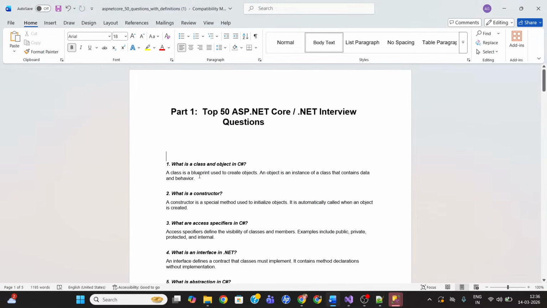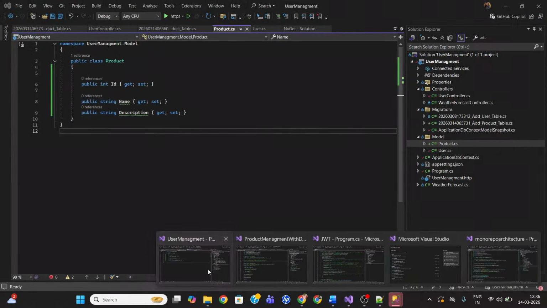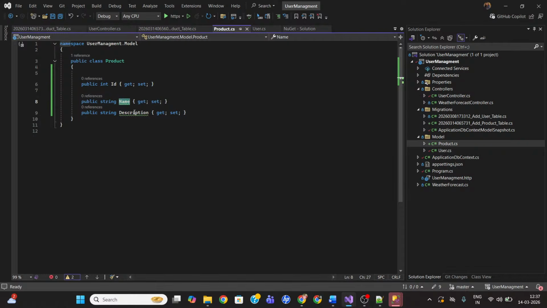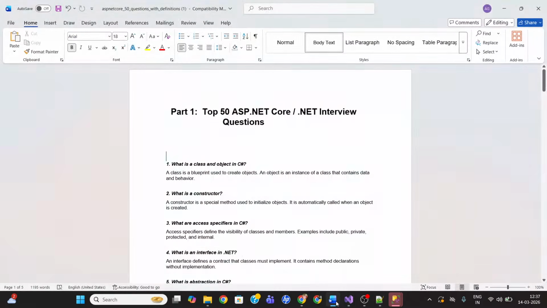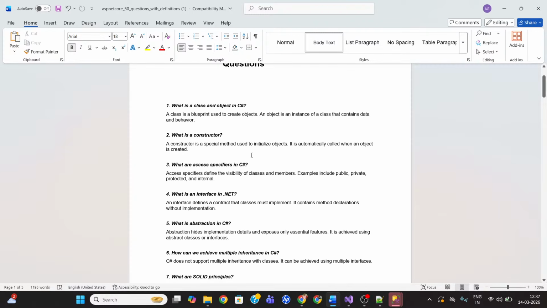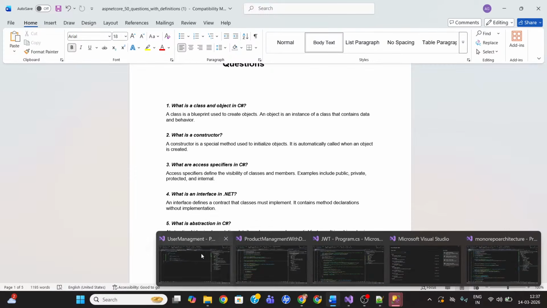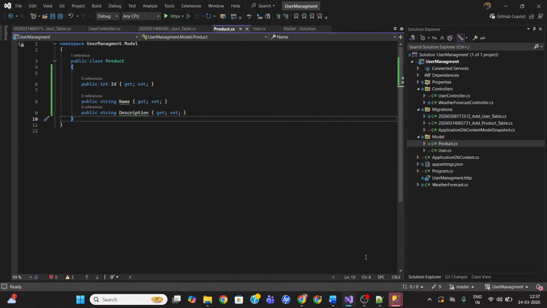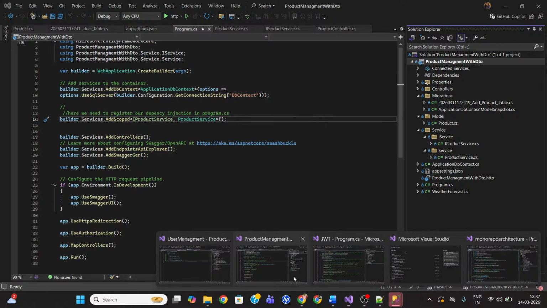Let's check here. A class is a blueprint used to create objects, and an object is the instance, when you actually add the values in the class, that contains data and behavior. So in the class we can define these fields, and also we can easily define methods here. So this is the basic and simple question. Second question is, what is the constructor? So this is also an important question for freshers. So you can see here, I can show you here.